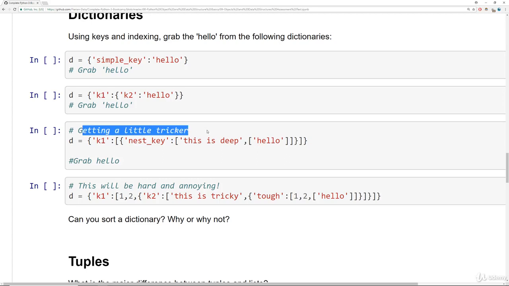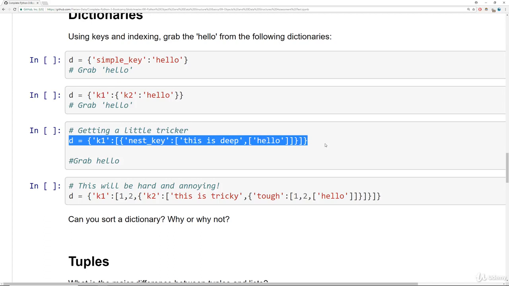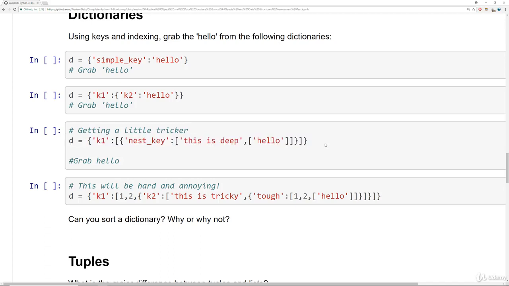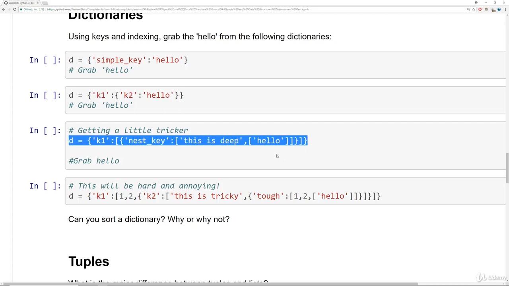Then we have something that's even a little trickier. And just as a quick reminder, these are pretty unrealistic expressions of dictionaries or lists. This is just for you to practice indexing and key calls. So again, try to grab hello from this. And if you're able to do it, then you really understand indexing and lists.